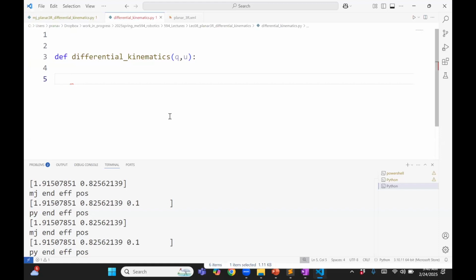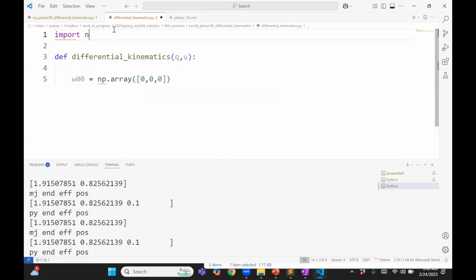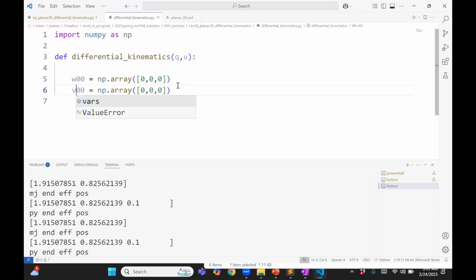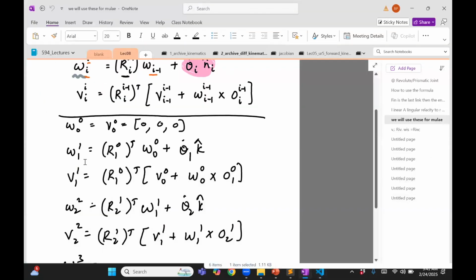Okay, so what do we need for the formula? Well, we need to specify this to be 0. This is the velocity of the world frame. I need to import numpy as np. And then same thing for v. Okay, so that was easy. Let's move on to the next one. So the next one is this formula.